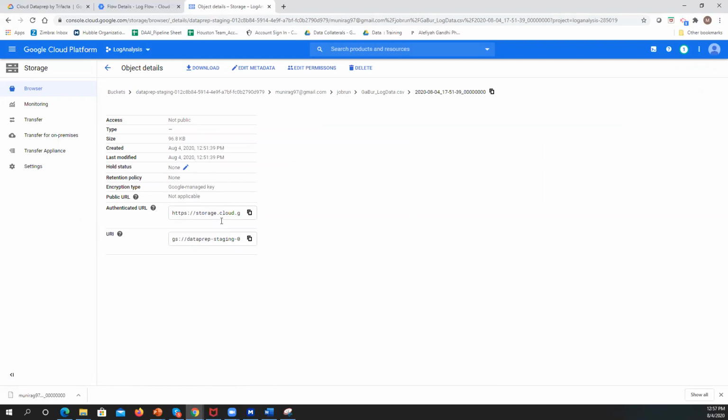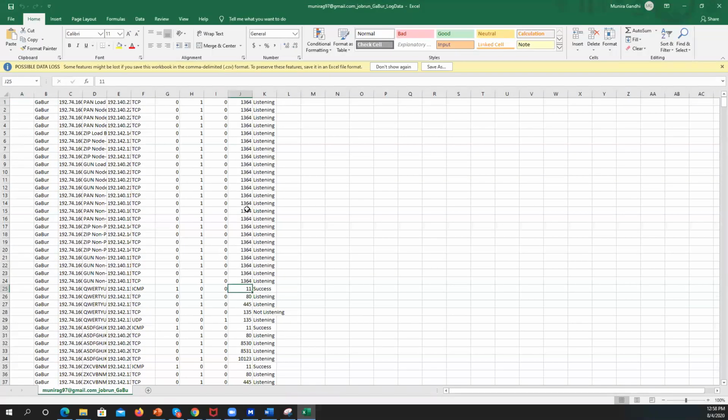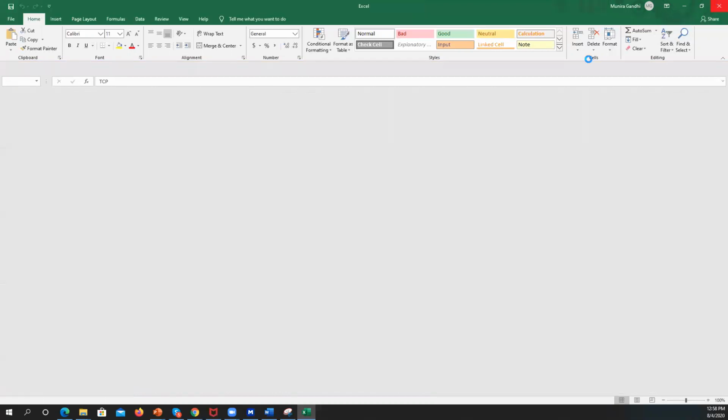For the sake of the video, I've already downloaded the file, and here's my CSV file. As you see, in the protocol column, the strings are converted to 11. The one-hot encoded labels are created for the protocol column, and the file is ready for us to use.